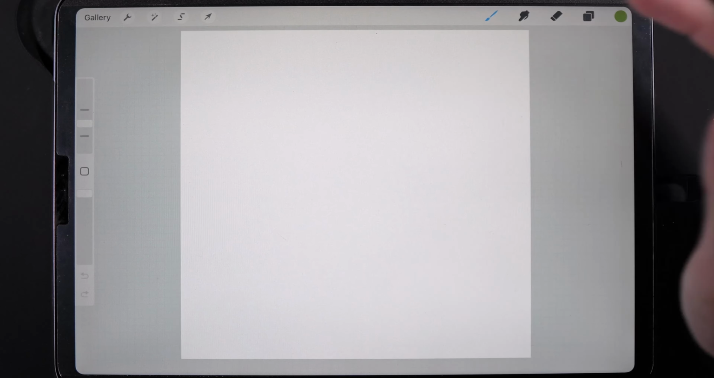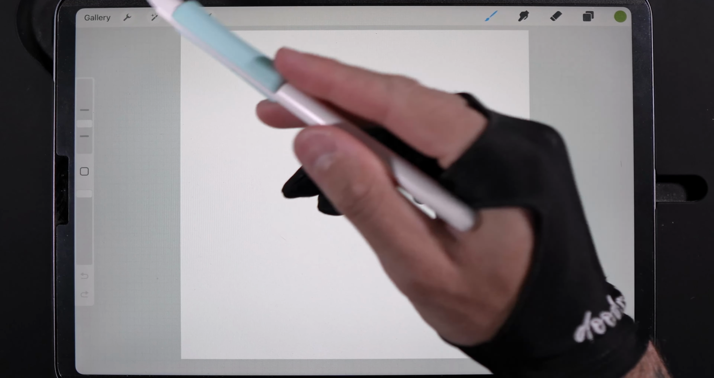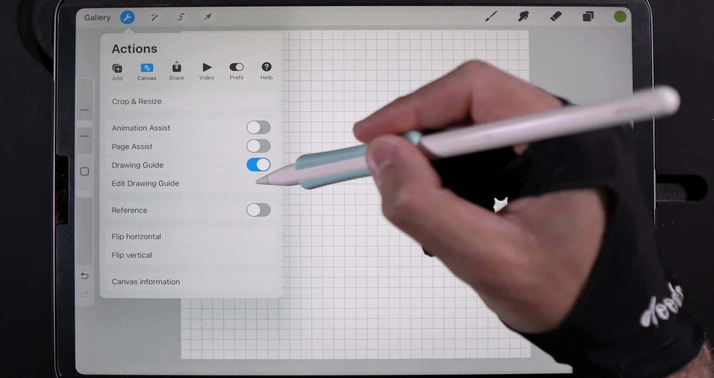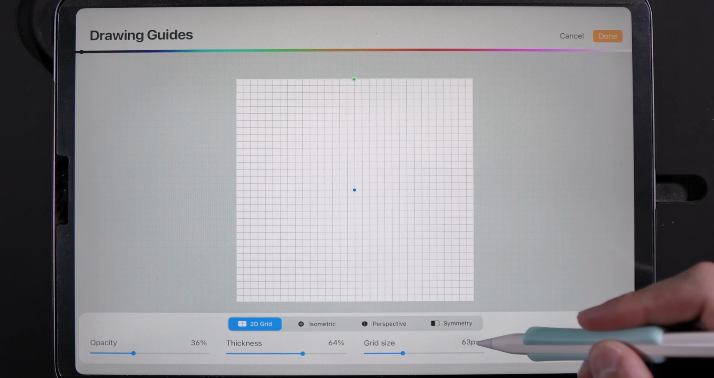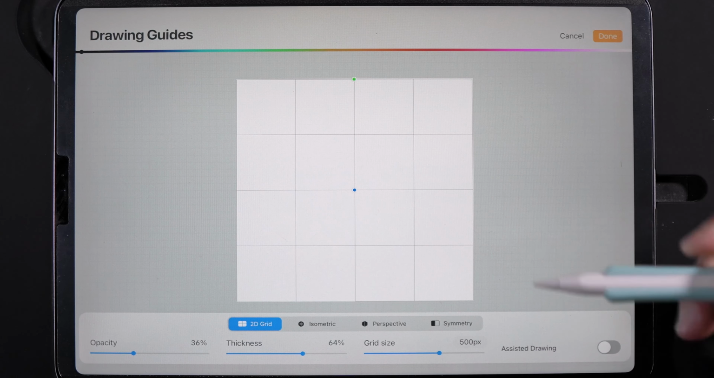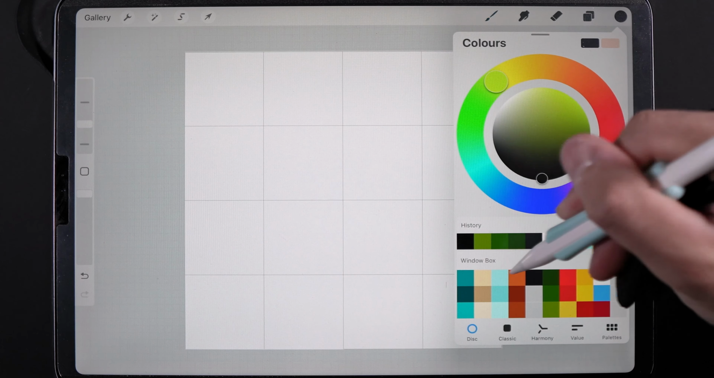So once you've created your canvas, we're just going to set up a few things. We're going to go up to our actions, go to the canvas tab, and add a drawing guide and edit that drawing guide. We're going to set it to 500, set the grid size to 500 down here, and then hit done. Now, of course, you're going to need the palette.